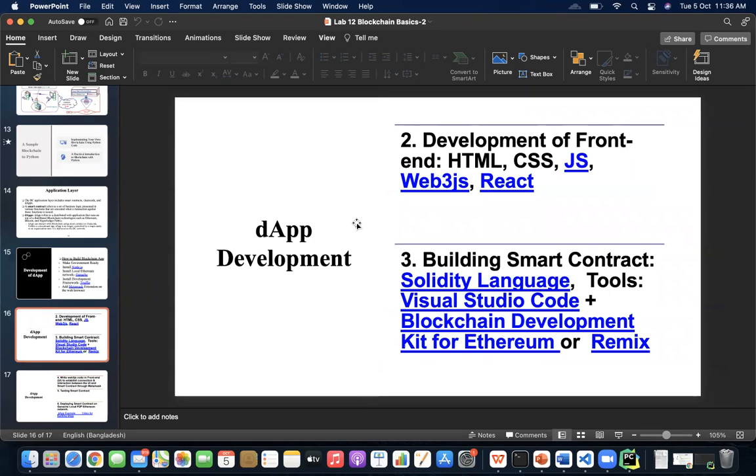Next, you need to know some programming languages to develop your front-end application. A decentralized application normally has, we'll say, three parts. One is the user application, another one is the blockchain, and on top of the blockchain, you will have the smart contract.